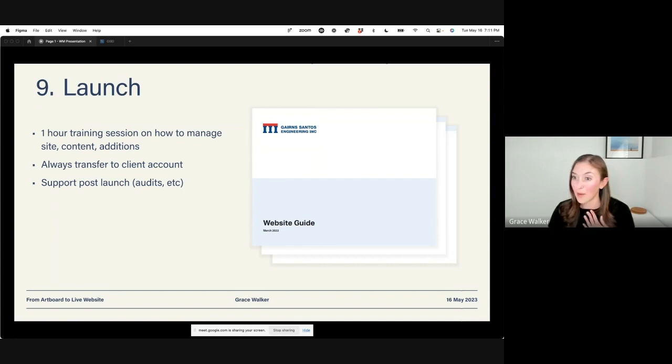That doesn't mean that I'm not going to be there to support them for large additions and new features and new functionality. But I really want to make sure that my clients have all the tools that they need to add new blog posts or new team members or change their address. I don't need to be involved in those kind of daily small updates. So that's what the training session is for, to make sure that everyone has the tools that they need.